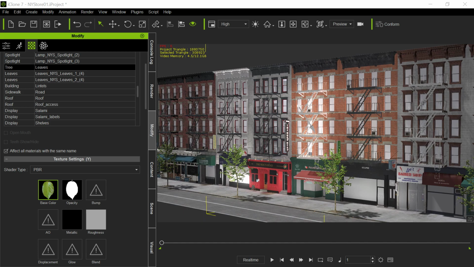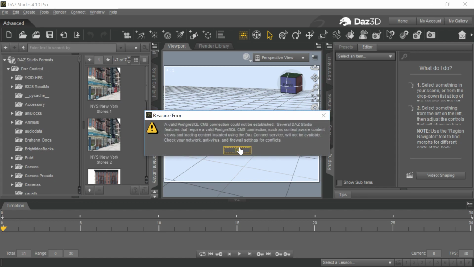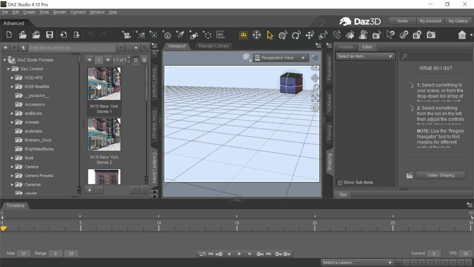I don't have DAZ open, so let me open up DAZ while it's coming in here. I always get an error when I open up DAZ for some reason. I've tried to follow the explanations as to how to get rid of that error, and it never goes away. So anyway, New York stores.